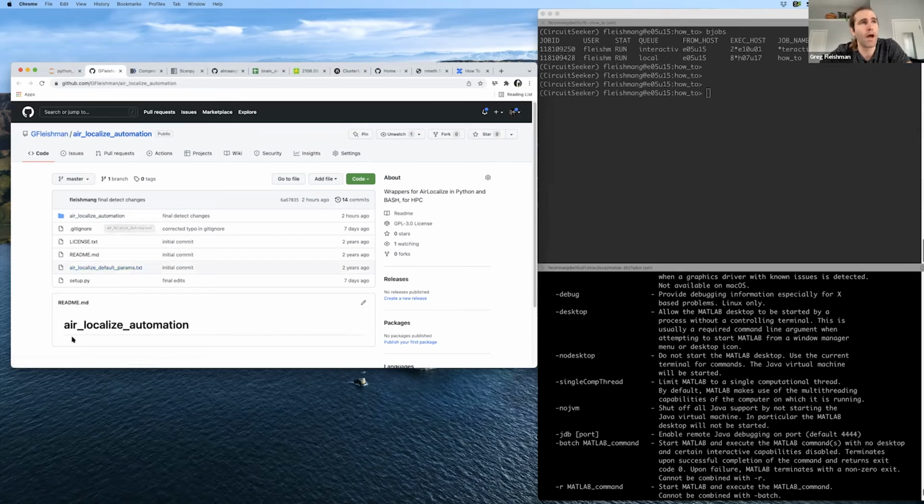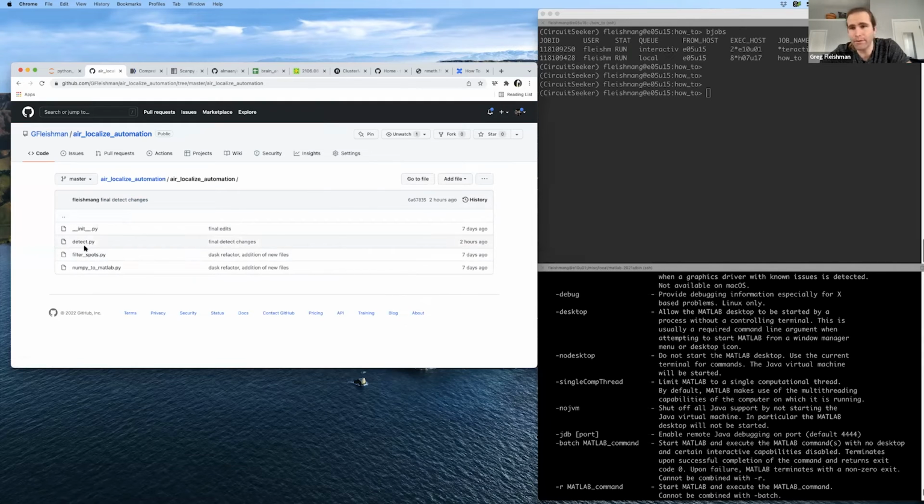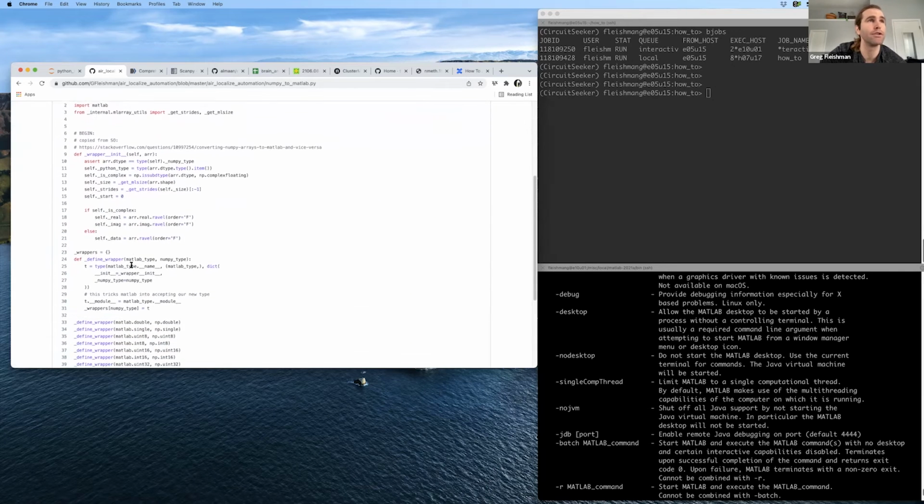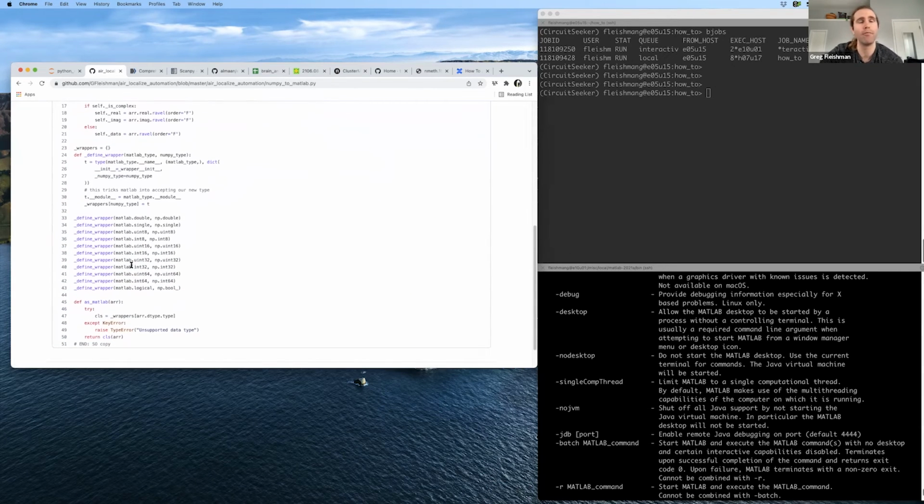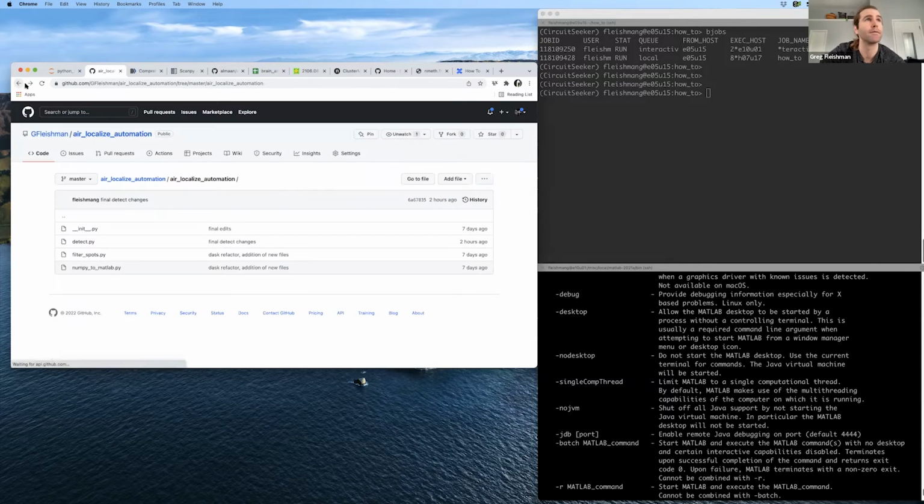So a lot of MERFISH processing tools use this existing piece of MATLAB code called AIRLOCALIZE for detecting spots in fluorescent in situ hybridization images. So I wrapped this in Dask using the Python MATLAB engine. And all of the relevant code is in this folder called detect. First, I'll show this file, numpy to matlab. These are those same functions I showed you in the notebook itself that just handle in-memory, in-place conversion of a NumPy array to a MATLAB array object.